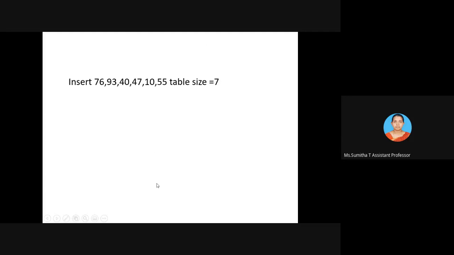Okay, we'll see. Yes, please all of you try with this table size of 7. Insert the elements into the hash table and tell me the position of each and every element. Go first.